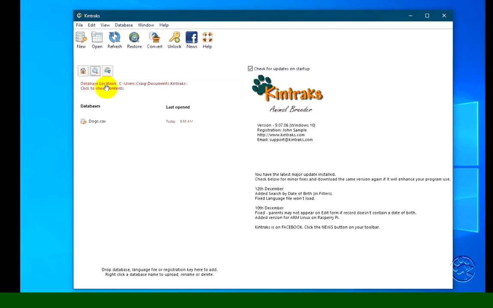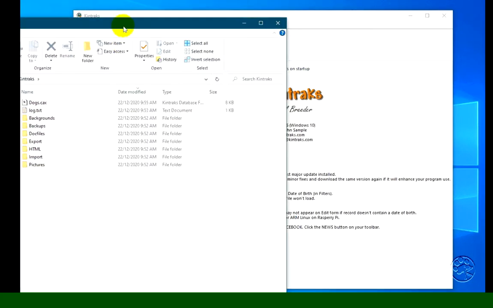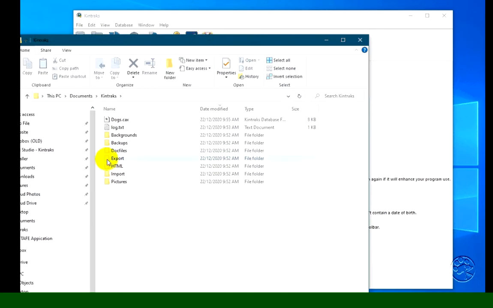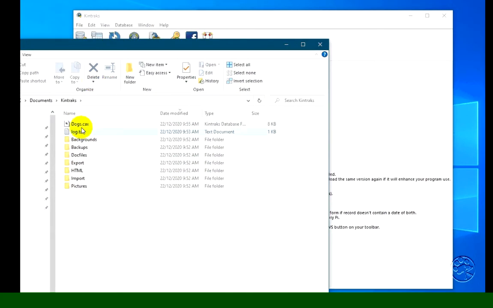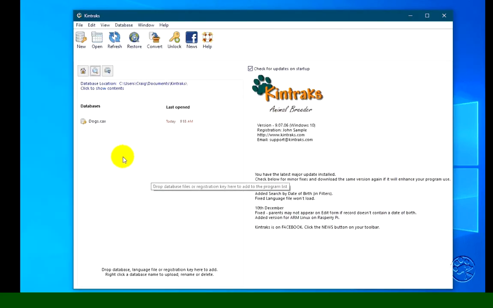And the database location here, if you click on that, will open an Explorer window, and you can see there the file dogs.cax, which is your database file. Okay, we'll close that now. So we've created our database.